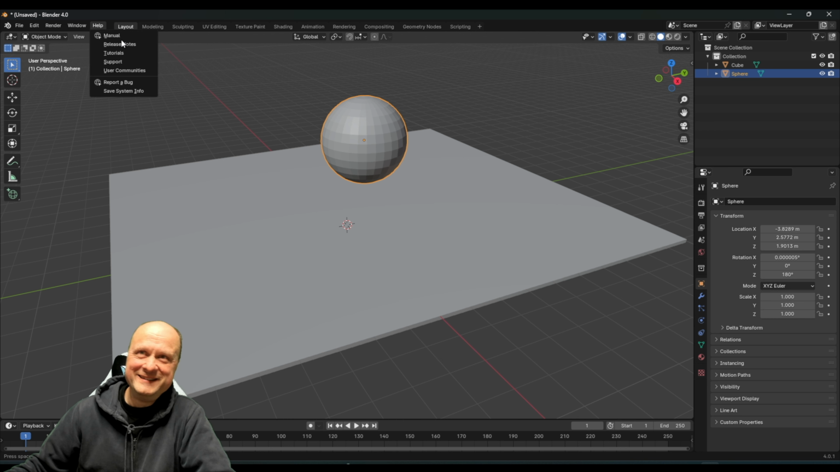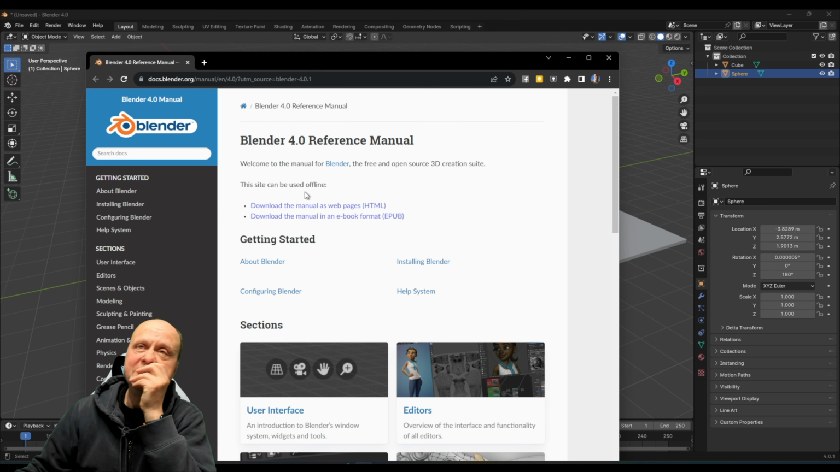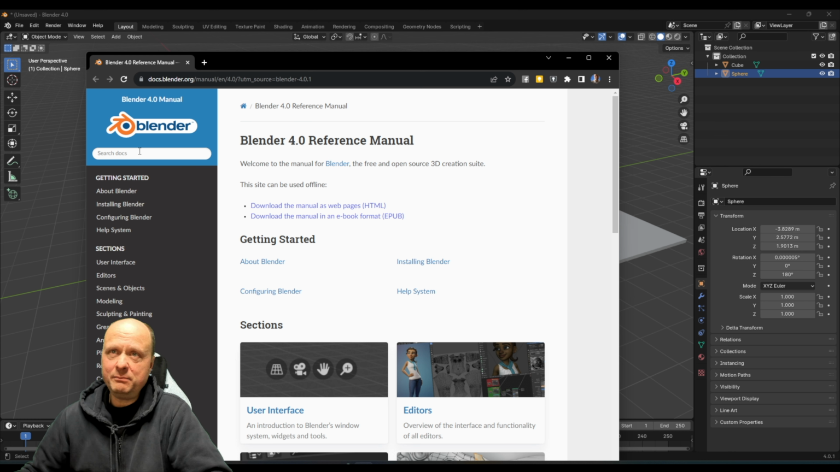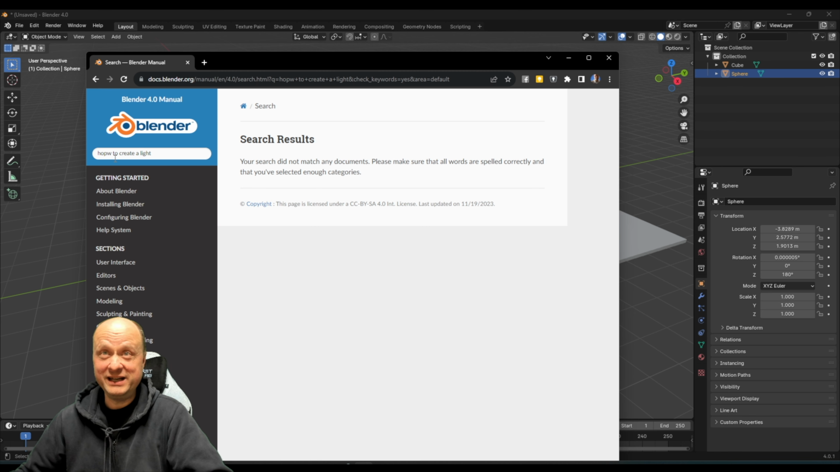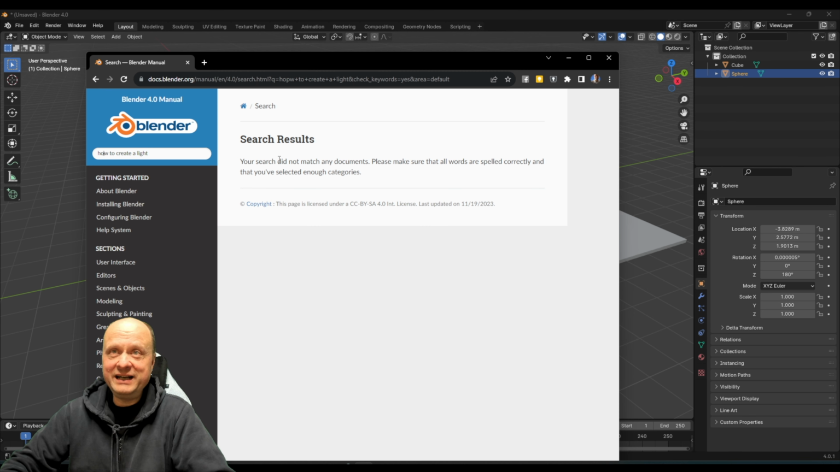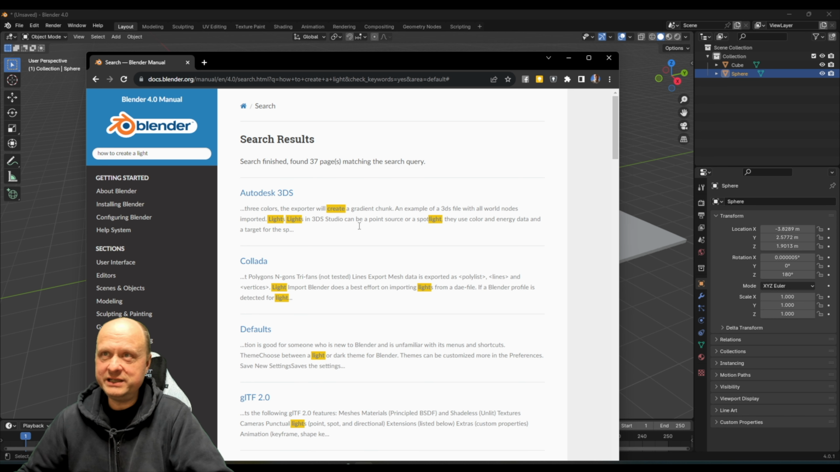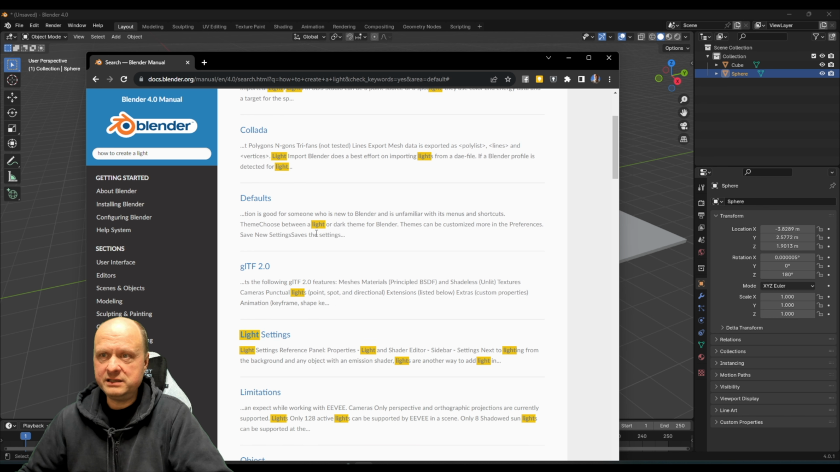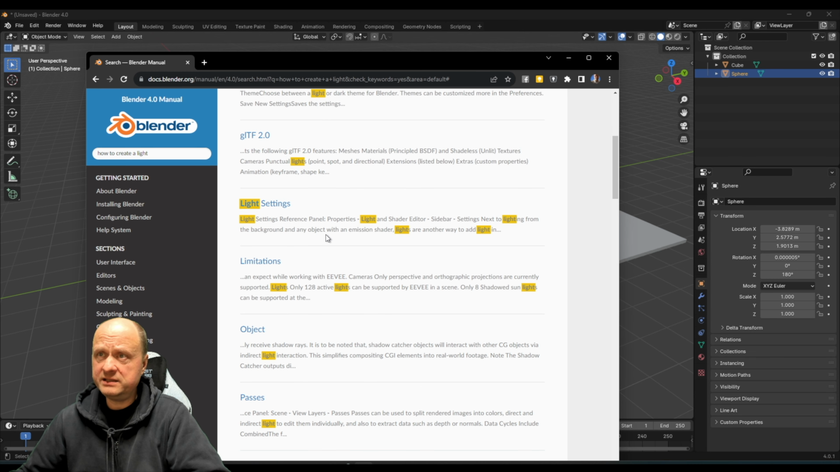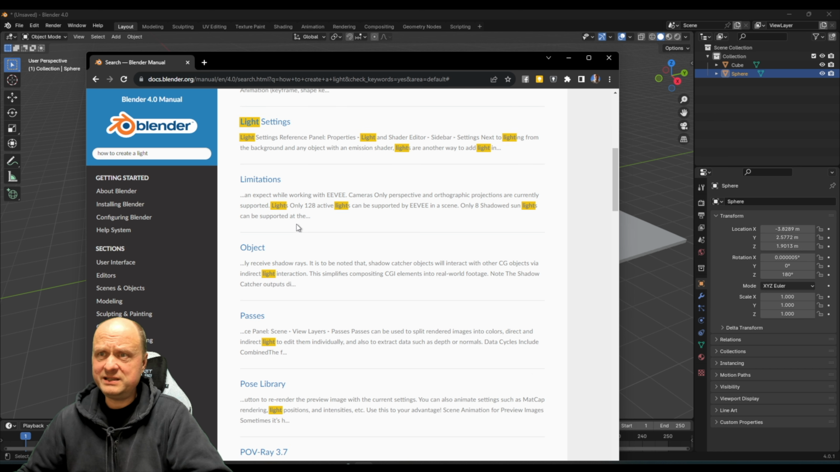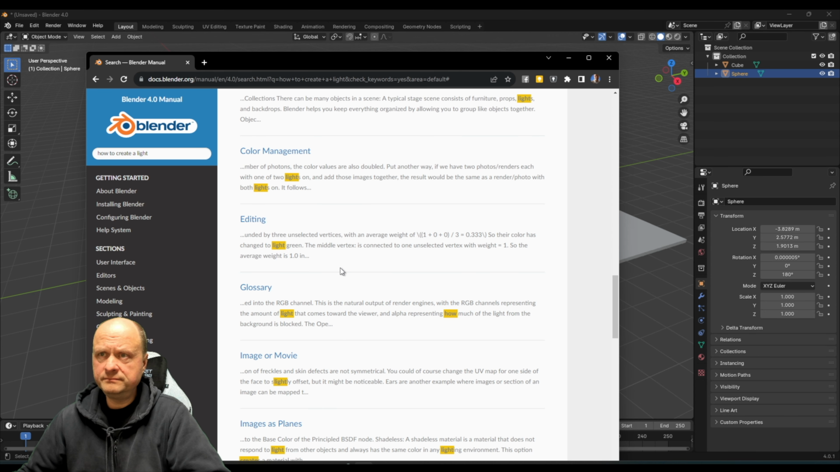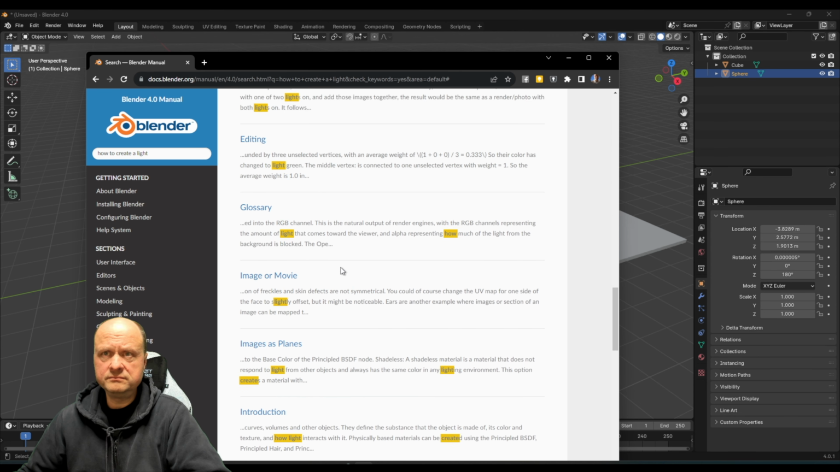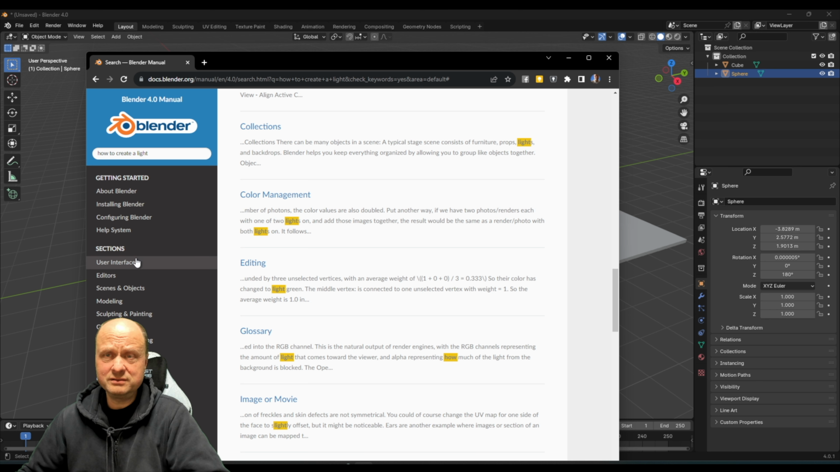Back to the help. Oh, manual. So let's see. Let me see how to create a light. I can't believe that I have to actually search for how to create a light. Light settings, properties, light and shader editor. But that's just the settings. This is a joke.